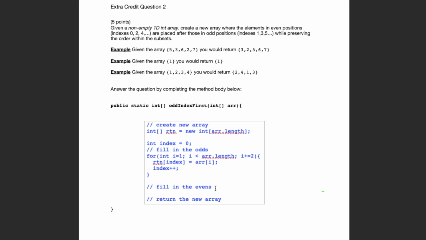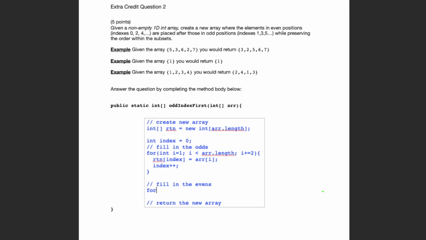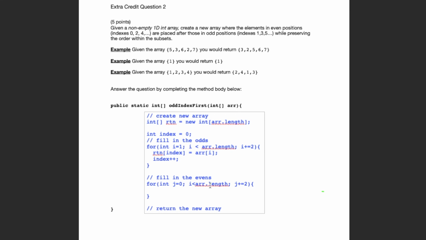So now we need to do the same thing with the evens. So here we're going to start with an int j equals 0, right? Because we need to start with the evens at 0. Again, j is less than arr.length, j plus equals 2. And actually this should be j.